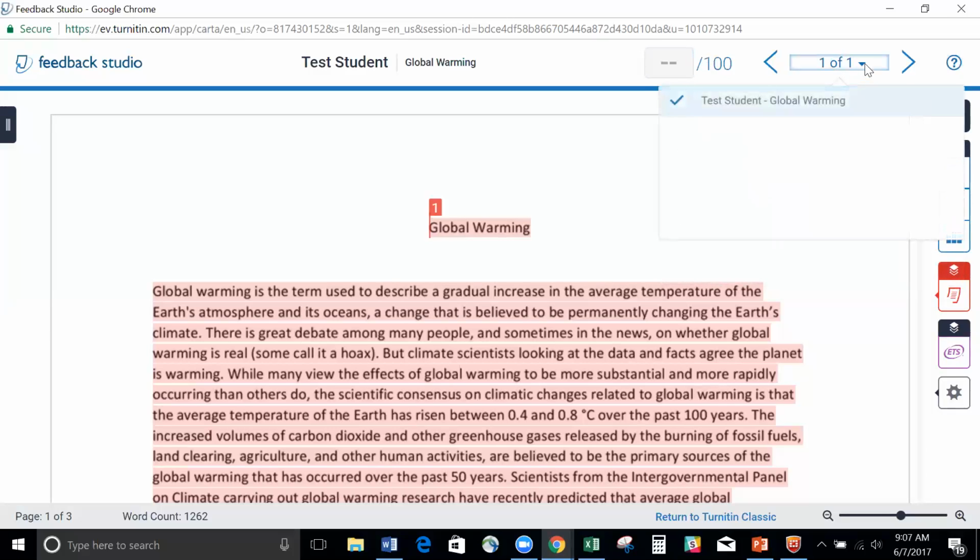You also have the ability to obviously enter in the grade. And you can toggle through your students. In this case, I only have one paper, but if I had multiple papers and multiple students, I can quickly toggle through them without having to close out Feedback Studio and open up another student's assignment. I can simply go through them by clicking this drop down and choosing, or I could just click this little arrow and that's just going to automatically move me to the next student's paper so that I can grade it as well.